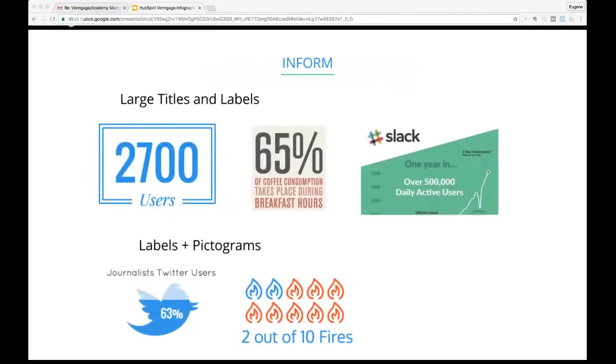And for each of these goals, there are best practices, like the most effective visual form to achieve these goals. So for inform, if your goal was just to inform your audience of something simple, one data point, like we have 2,700 users, 65% of coffee consumption takes place in the morning, and if you are Slack and you just want to say we got 500,000 users, you don't even need to use a chart. Large fonts and labels will do the trick. Right? You can also use pictograms or percentages if the number can be represented in a pictogram or in an icon.